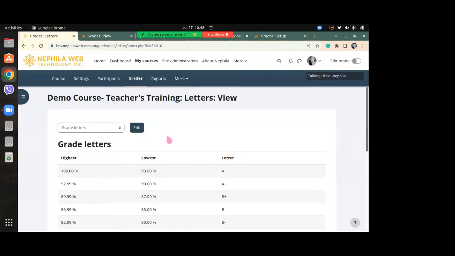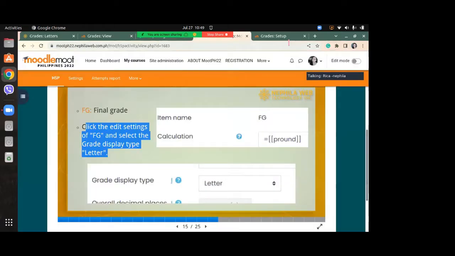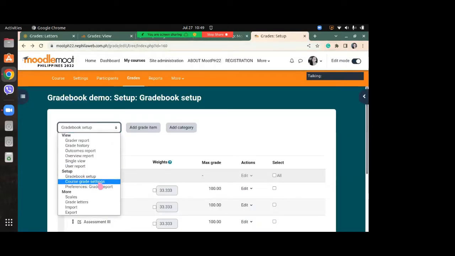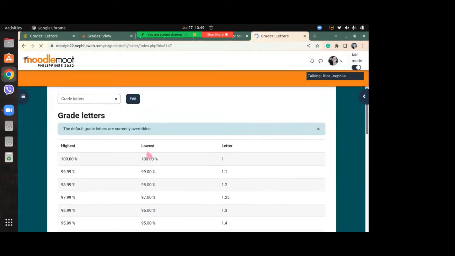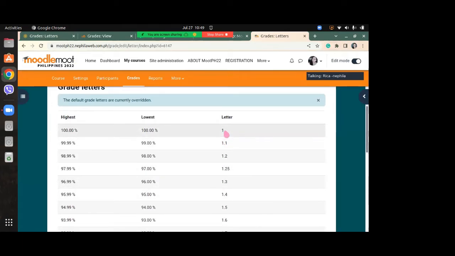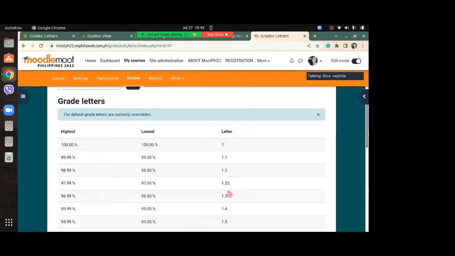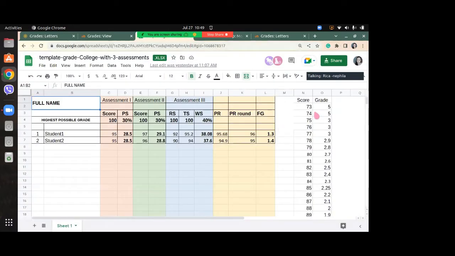So grade letters can be modified. Like what I did here in my sample gradebook demo, I set up the grade letters using numerics. So let me just show you. I set up the numeric transmutation table. So instead of letters, I use the numeric 1 to 5. And these grade letters are the same as this transmutation table.